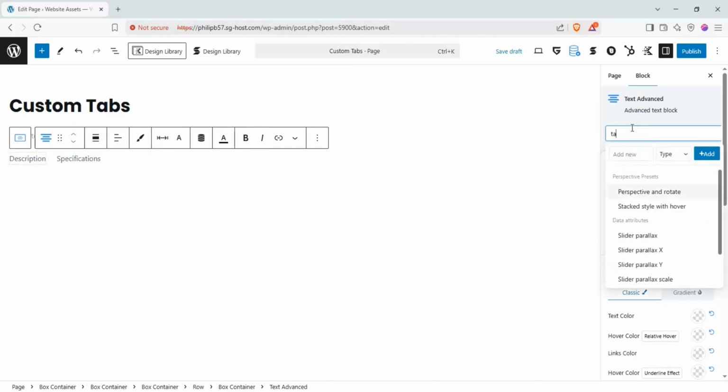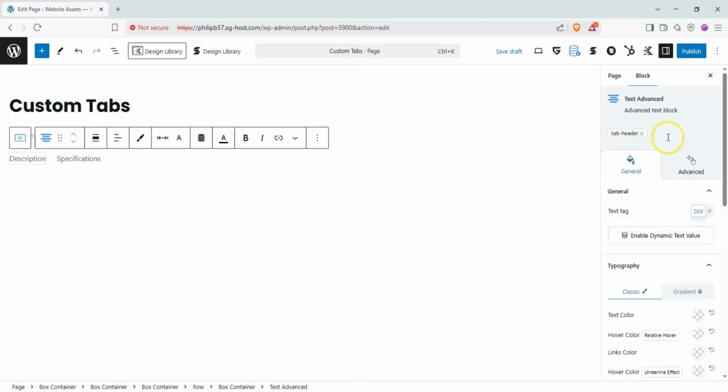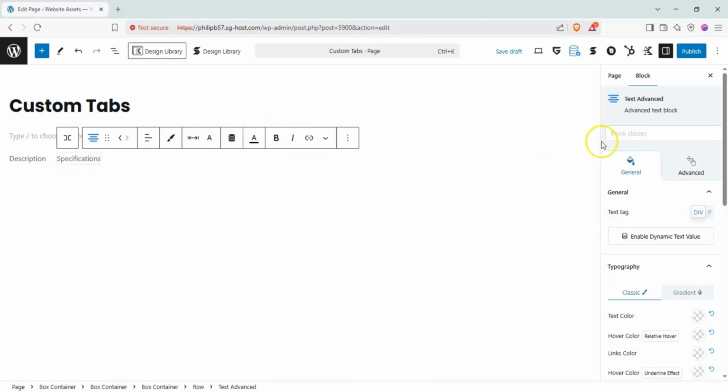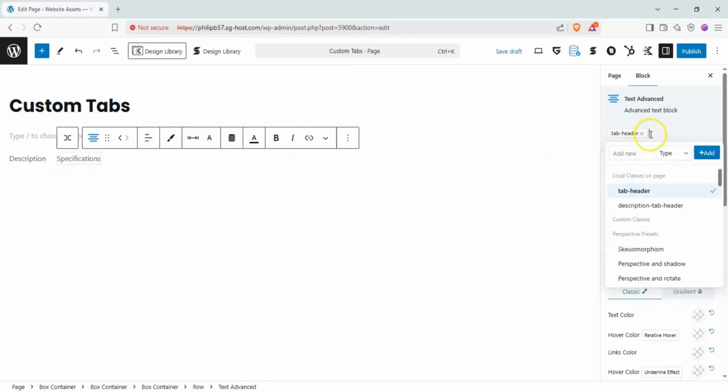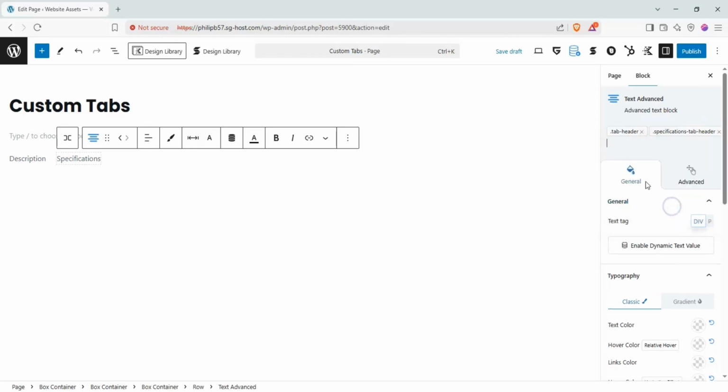Now we will give them classes. So tab header, let's make that a local class, and then let's name this one description tab header. Okay, and then this one we will also have as a tab header, and then this one we will call specifications tab header. Okay, and then we'll add that as a local class.